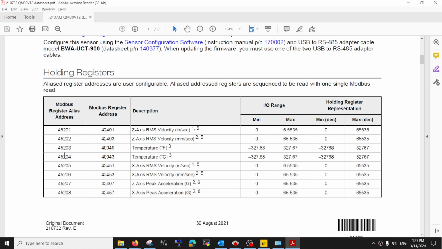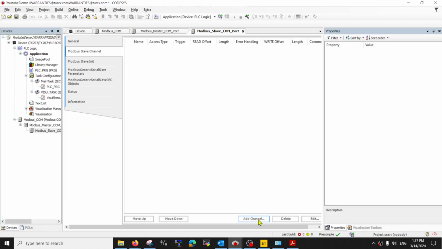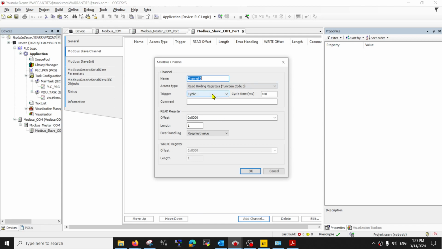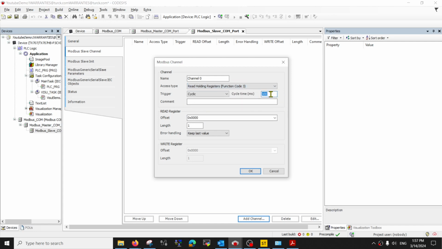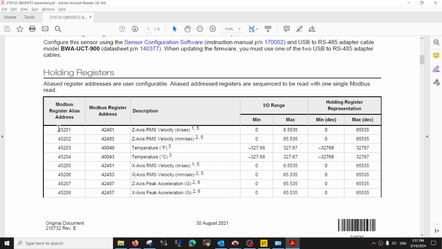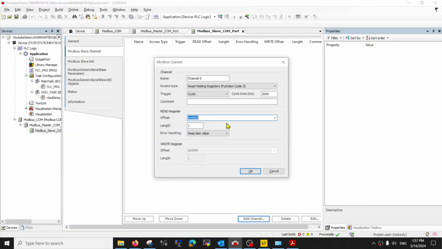So let's go over here, and you can see that this is where you set the different register type that you want to read: holding register, input register, or writing. You can set the cyclic, how often I read the data, and here I set the address that I'm looking for. So over here I need to read 5201, and I'll read 6 of them.